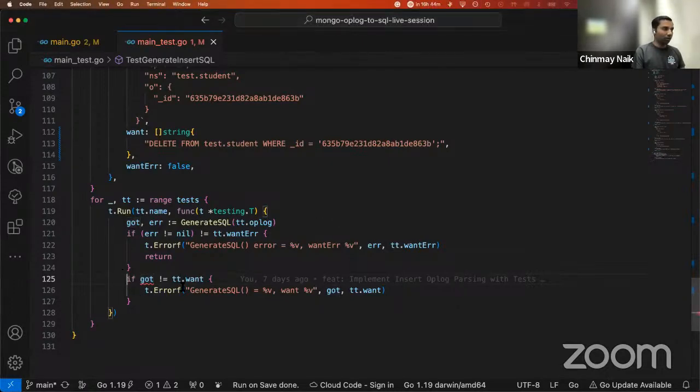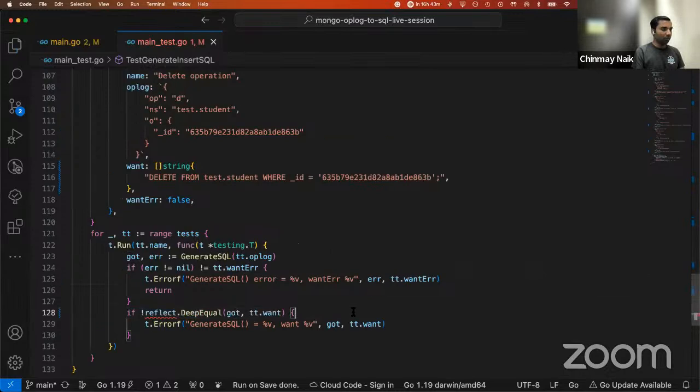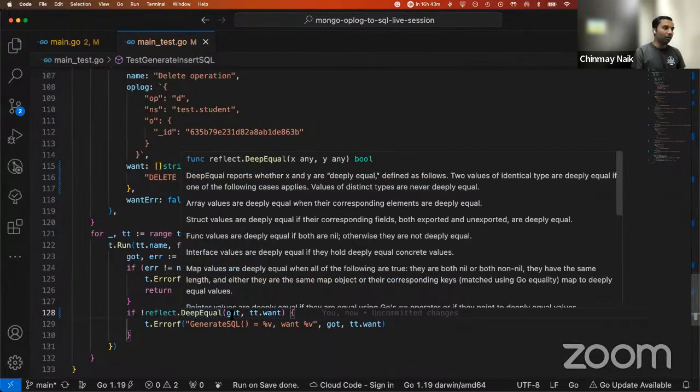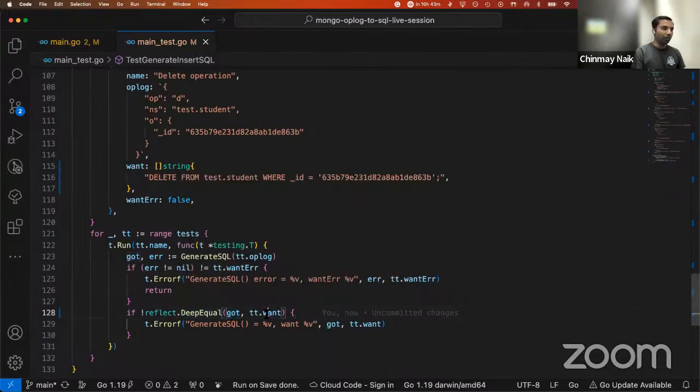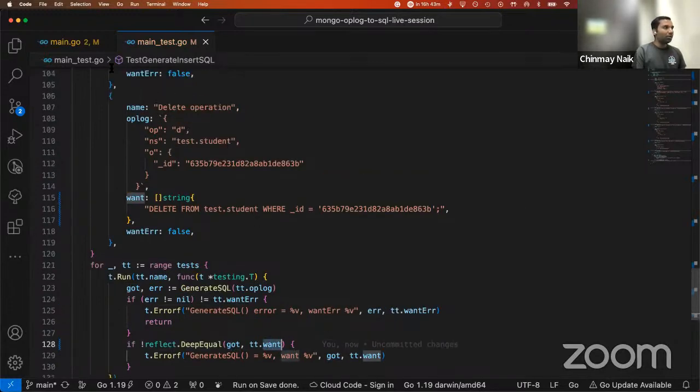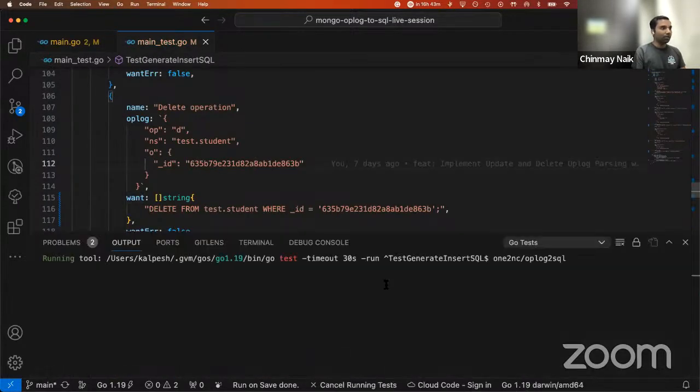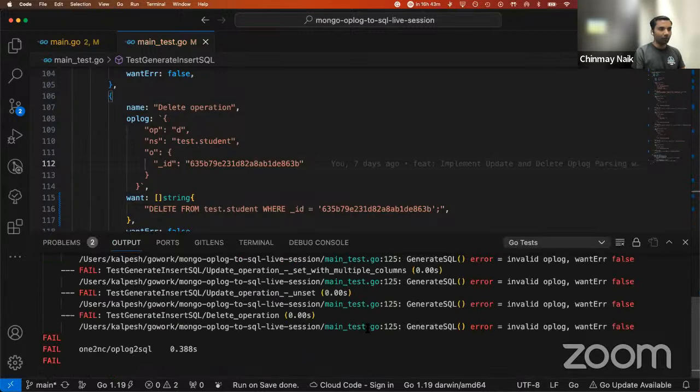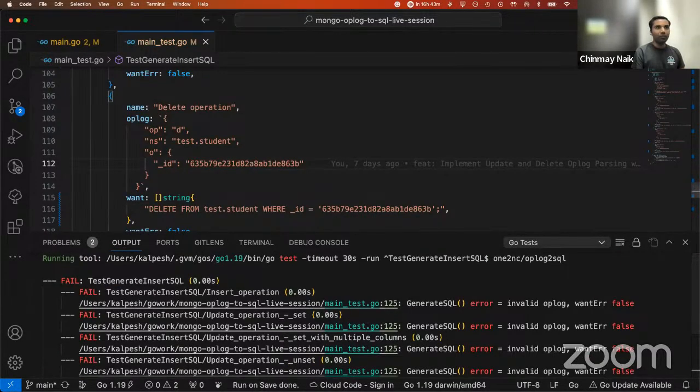Again, I'm just copy pasting it from here. So the assertion would be like this now. It will deep equal whatever we got and what we want. It's a slice. So we fix the test and the code as well. There is no error. Let's run the test. Okay. It failed.